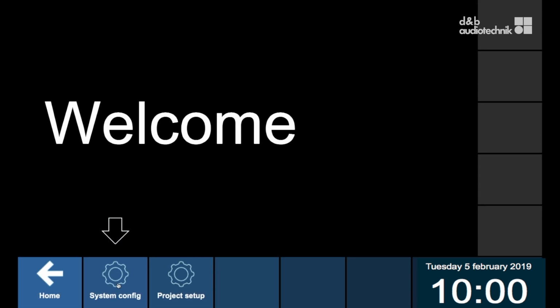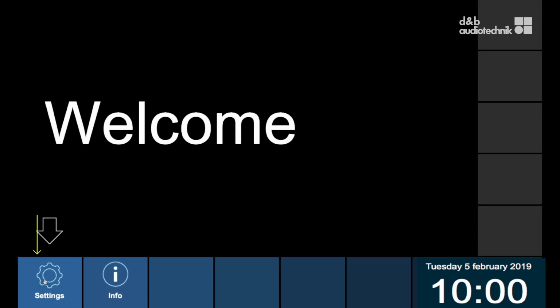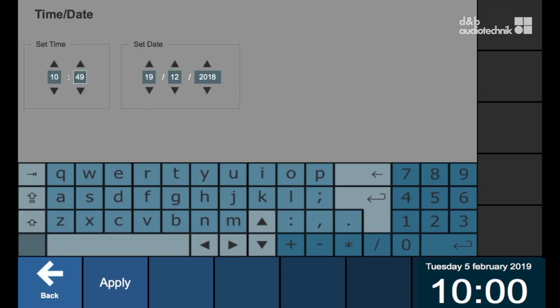To set the system time and date, navigate to the home screen and proceed as follows. On the home screen, press and hold the clock icon for 5 seconds. The time date screen appears. Set time and date accordingly, and select Apply to save the settings.